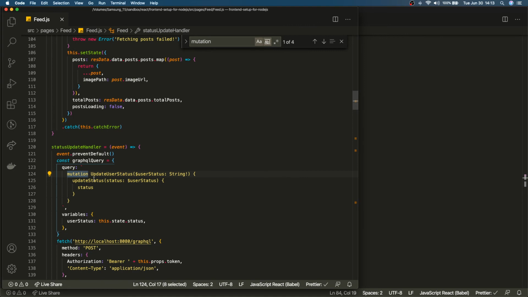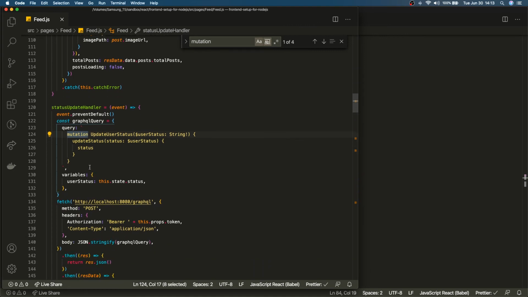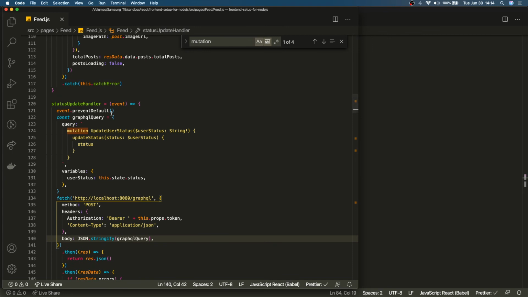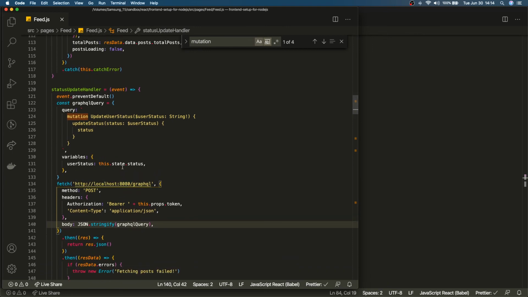So that's how you would do the code operation, and then just like in normal client side, server side interaction, you stringify it, you serialize it, just like with JSON. Okay, so that's how you would make the query on the client side.